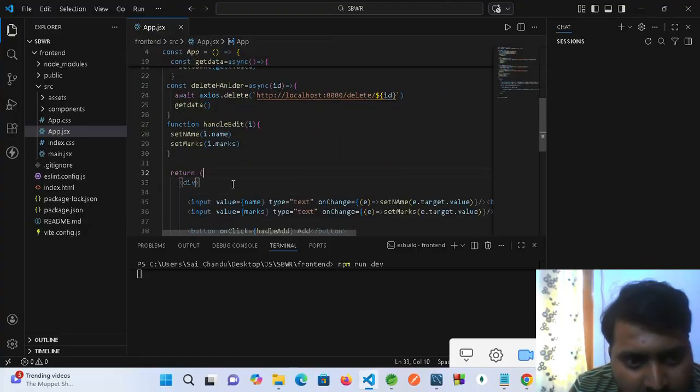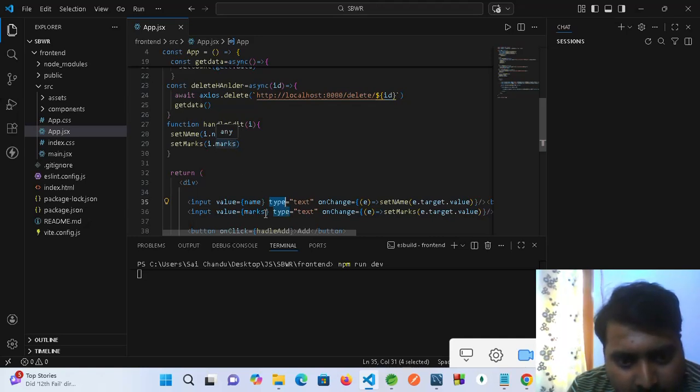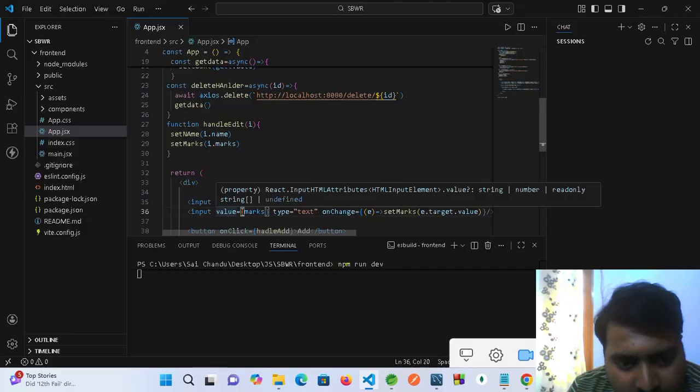Similarly, I am writing set name of i.name. Whatever name is inside the database, that name will be seen in the input here. What is set marks? i.marks we wrote, right? Those marks will be seen in the input. How is that possible? By writing value equals to marks.